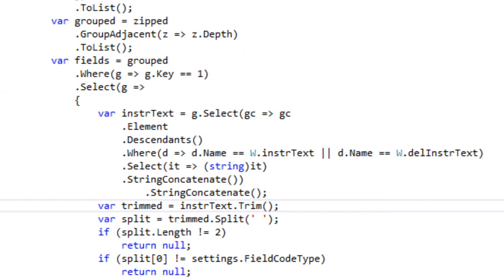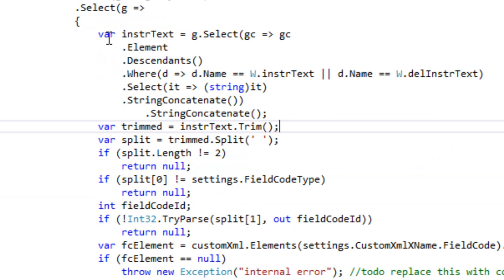We just don't want to look at embedded field codes that are 1 level deep. It doesn't matter to us. Those aren't relevant to this particular operation. This then aggregates all of the instructional text of the field code, and it aggregates it together regardless of whether the field code was not deleted or whether it was deleted. The text will have the delete instructional text element name if it was deleted. Otherwise, it will have this instr text if it wasn't deleted.